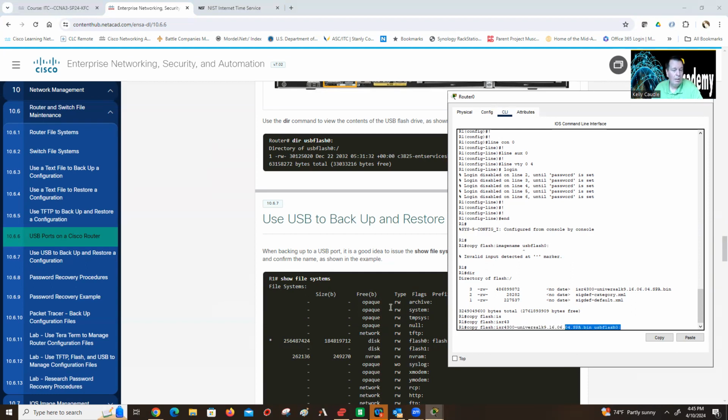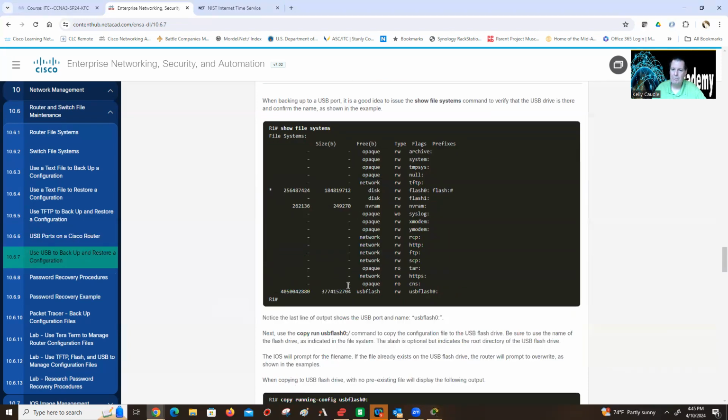Or if you needed to get all your routers on the same IOS image, you could copy this and then copy them into the flash using the reverse of this. So you could do copy USB flash name, flash colon, and then whatever name you want to copy it into, which would be the same name of the image. Okay.